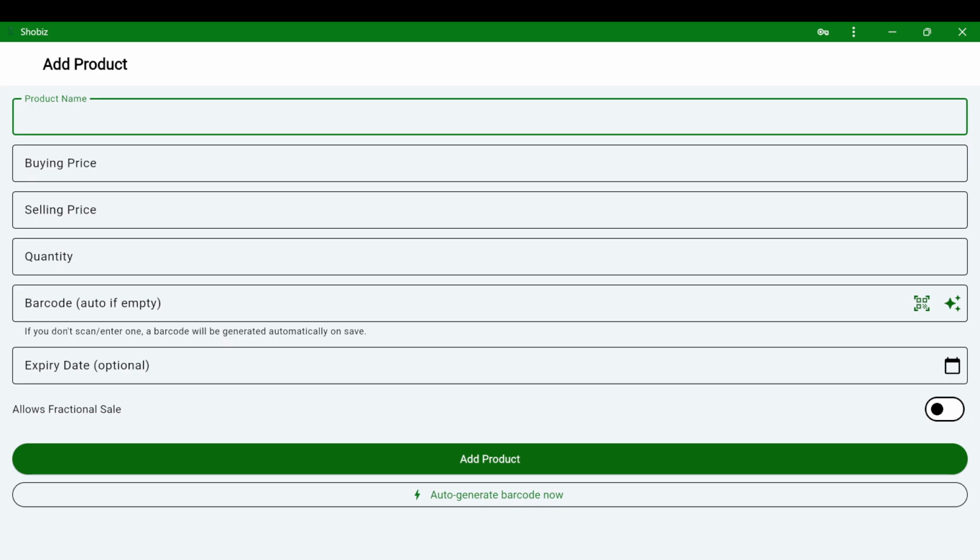Let me call it, let's say, walnuts, and then key in my buying price. Let's say I buy one at 10 shillings and then sell a piece at 20 shillings. And then what are my quantities of these pieces that I'm selling? Let's say I have 30 pieces of this, and then you can add the barcode.